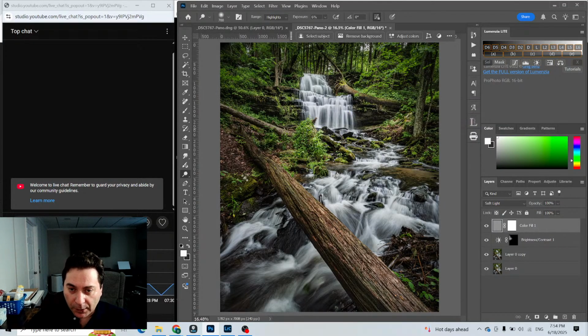Okay, so not this one. This one seems to be not great, but a little bit here, maybe a little bit in the water, and then a little bit in our log. So now I want to darken. Let's burn a little bit. Midtones here, just a touch.